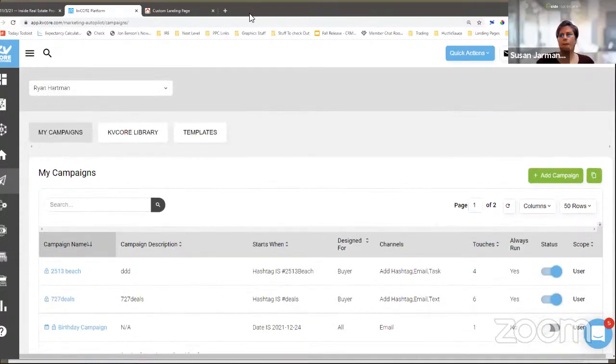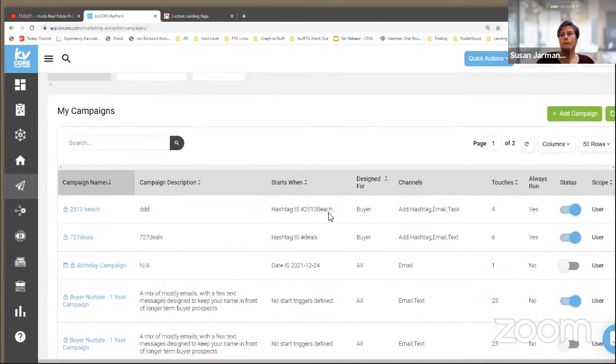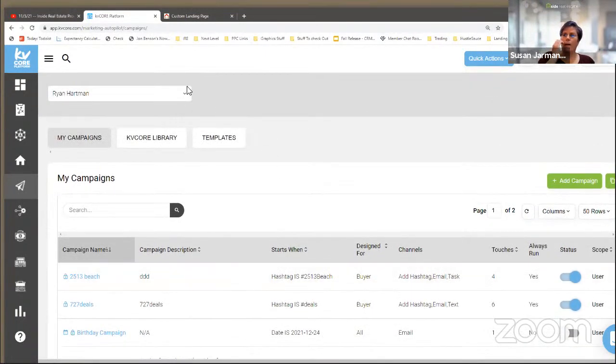Rich just asked, within a campaign, can you assign specific actions to different agents? Example, one agent calls and then an admin does a CMA when it prompts for it. And in those cases, right now, the only people who can assign tasks to other people is an admin, or a broker can assign something to an agent, but you can't assign something agent to agent right now.